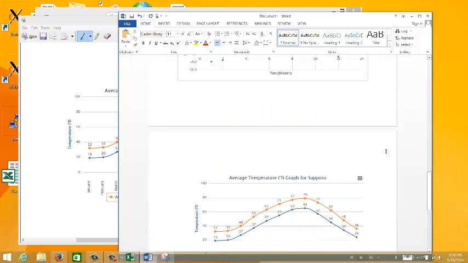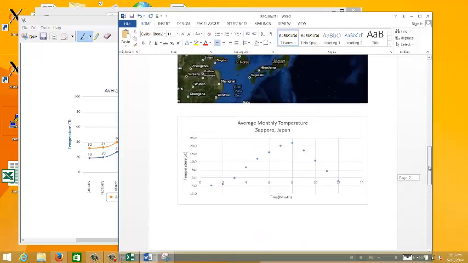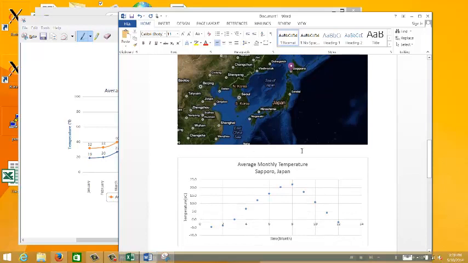Make sure you look at the model paper, because you want to make sure that you have a short statement about what each one of these pictures is and where it came from. And you also want to make sure that everything is footnoted accordingly.